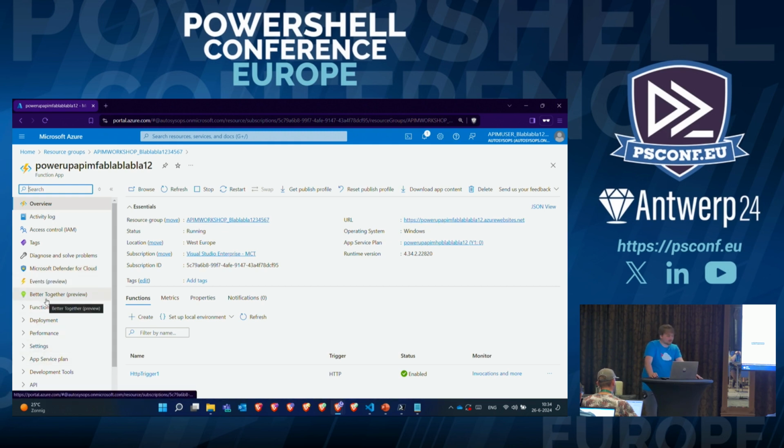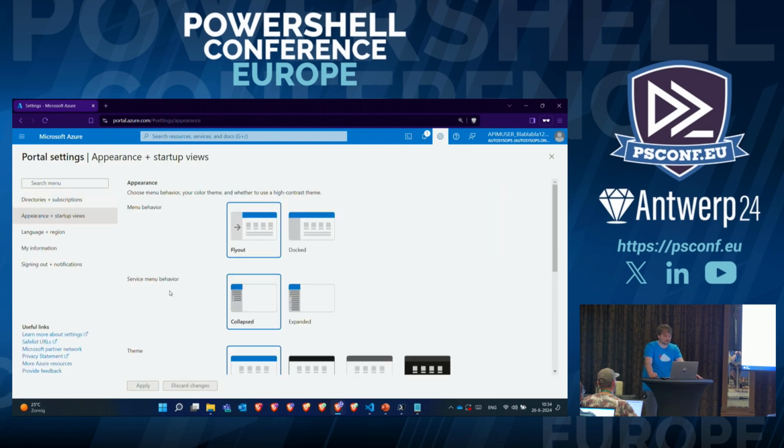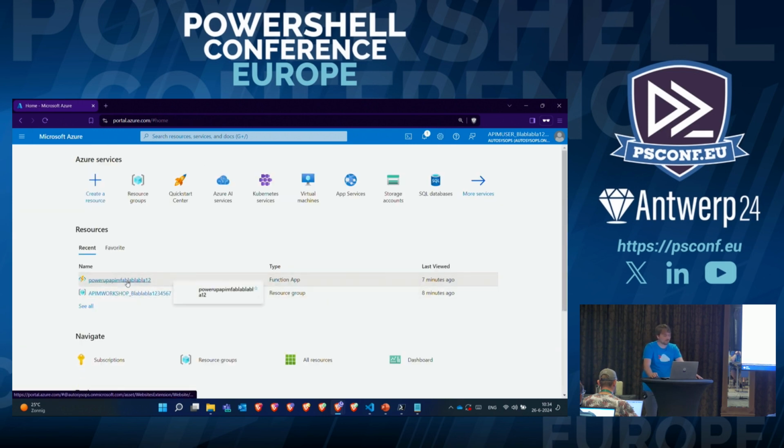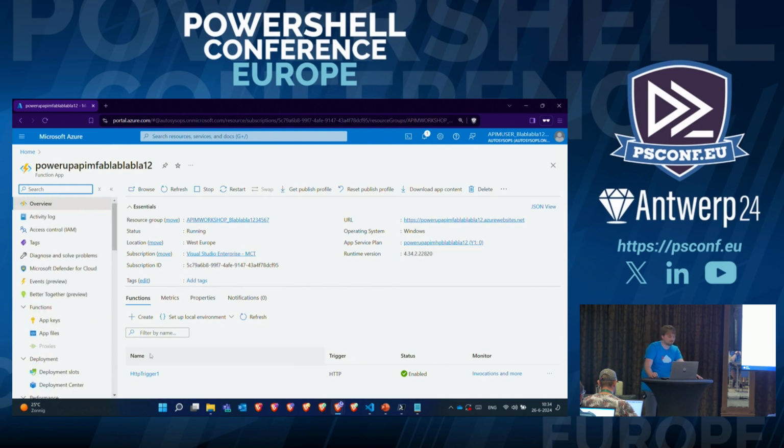By the way, I'm getting very annoyed by something already. Have you all also noticed that lately Azure is tending to do this? If you don't know how to fix it, you can go to Settings, Appearance and Startup Views, the Surface menu behavior, and you can click it on Expanded and click Apply. And now if we go back, all our menus are expanded instantly.